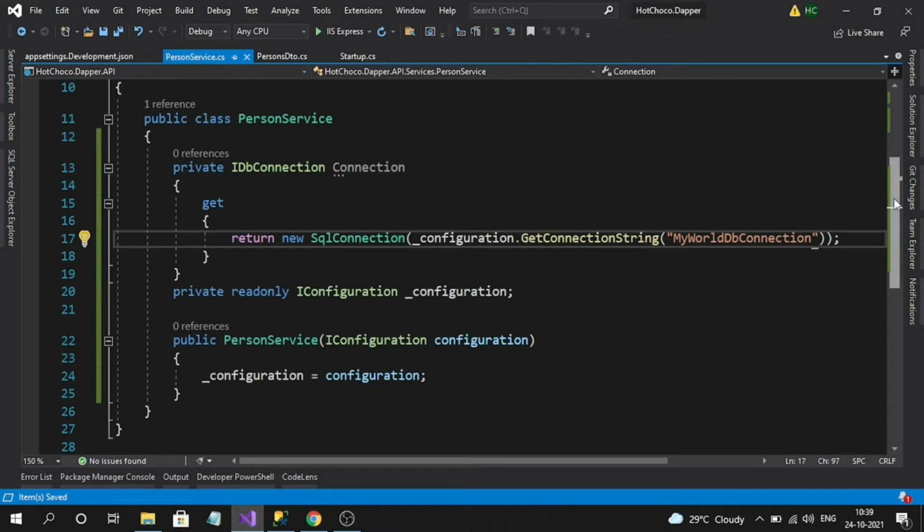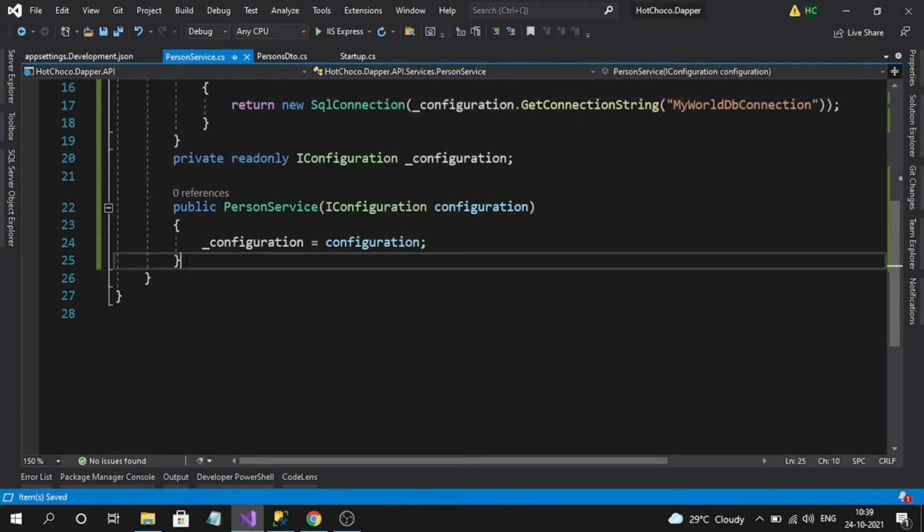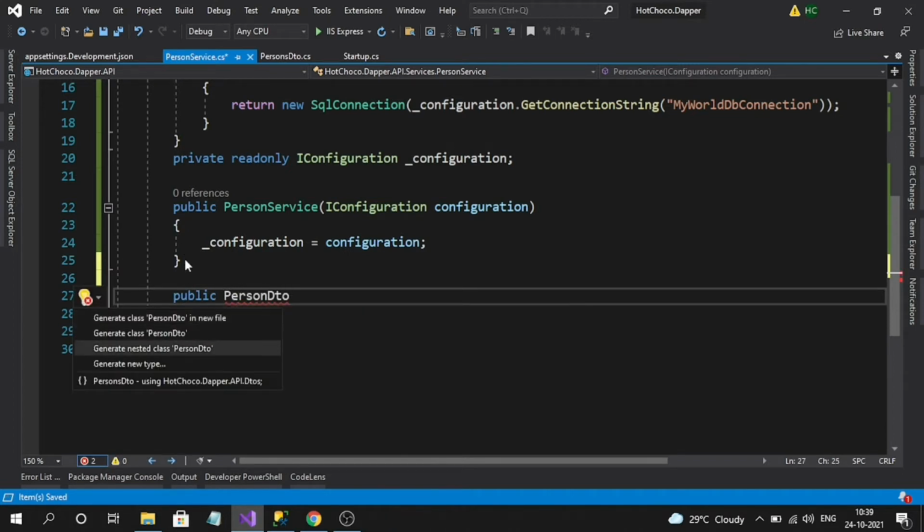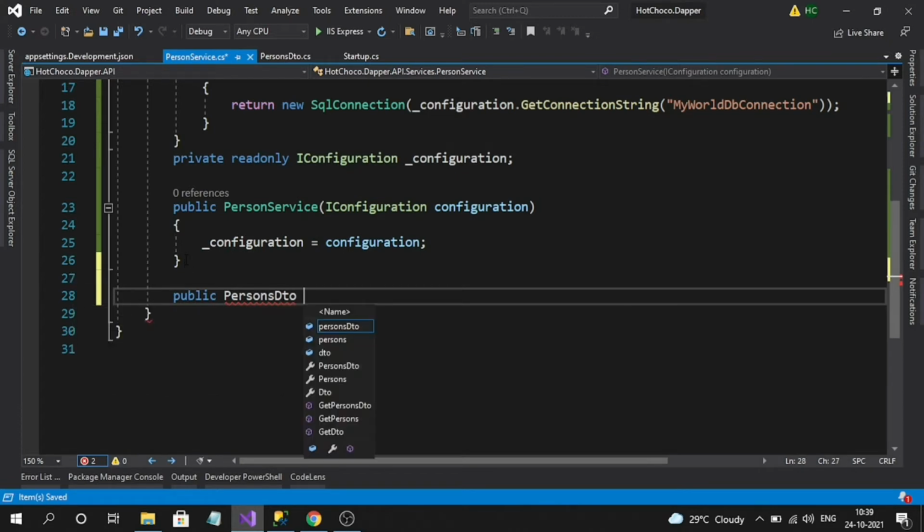Now let me create a method, and using Dapper, I'm going to fetch the top record from the database. Okay, so let me create a public PersonDTO. I'm expecting the output result. Okay, GetPerson.